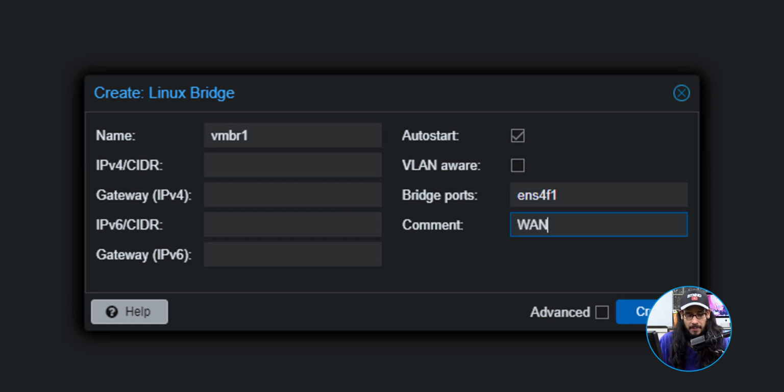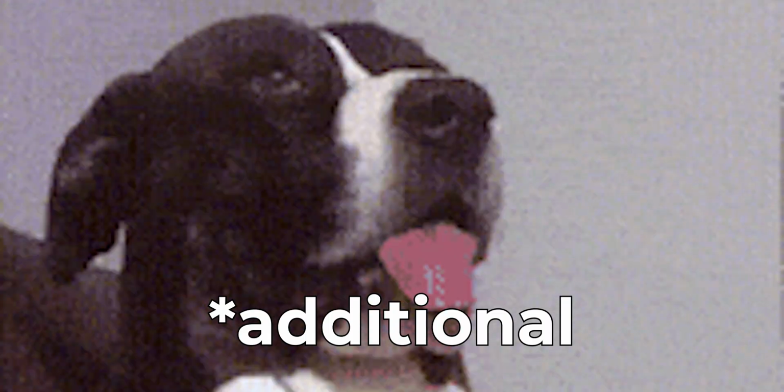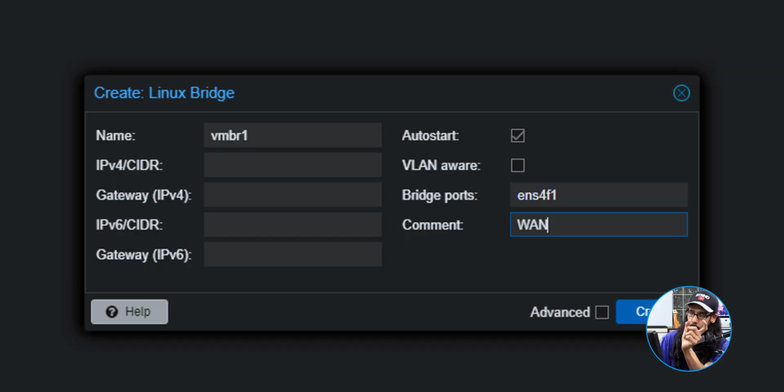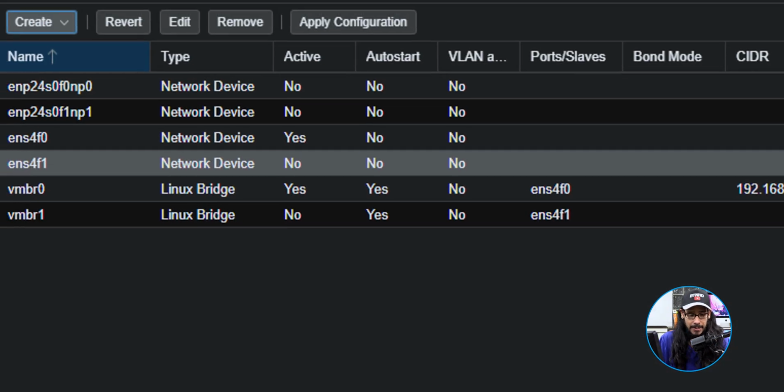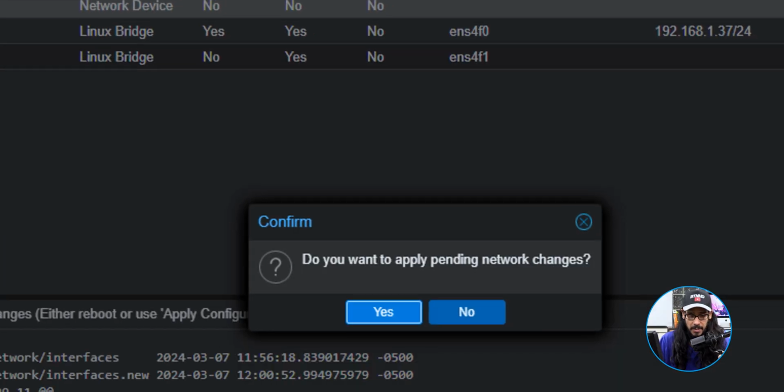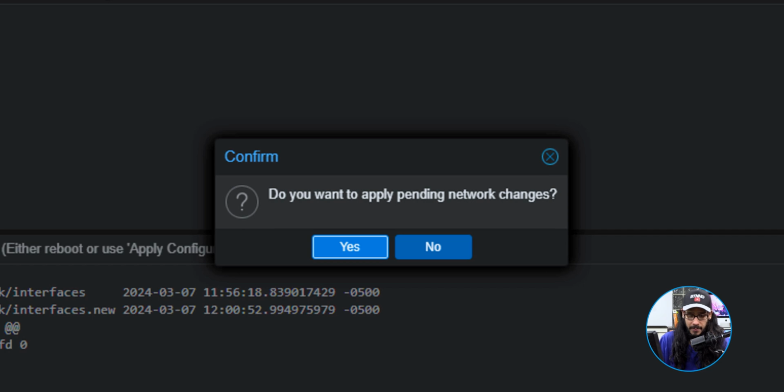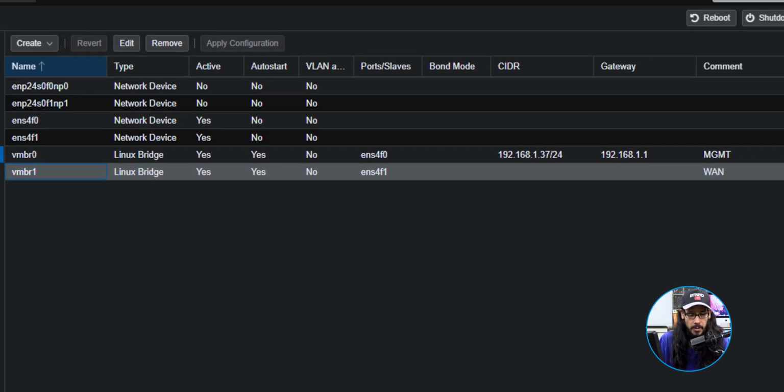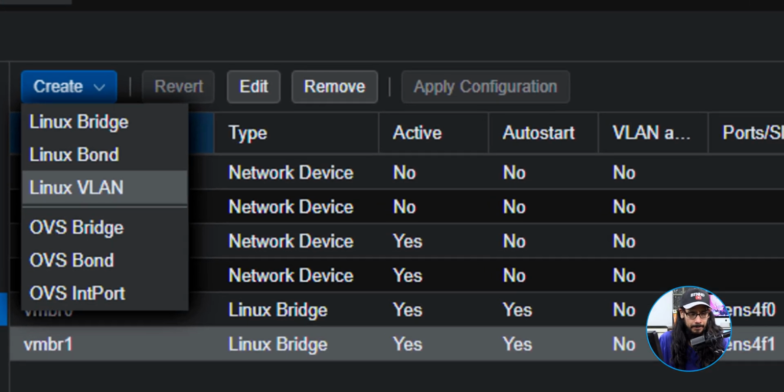Now, again, like I said, the additional network port that I had within the Proxmox environment is called ENS4F1. So that's what I entered there. And the comment, like I said before, is for my WAN. And I clicked on create. But within Proxmox, whatever changes you make, you have to click on apply configuration. And you're going to get the confirmation, so just click on yes. And you're done.